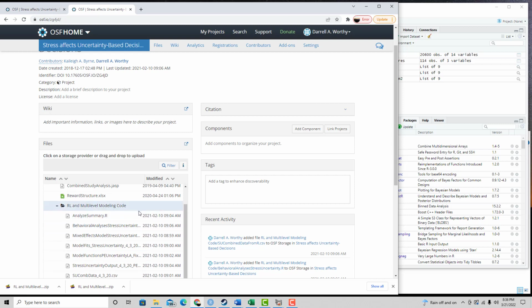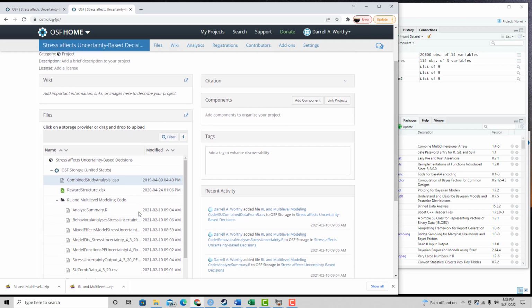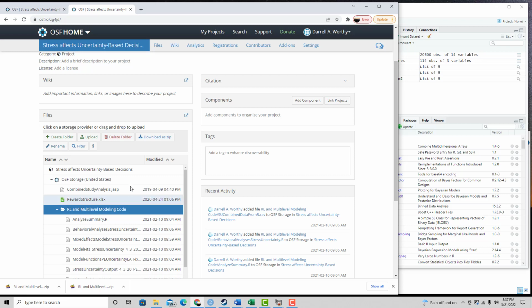To get this onto your computer, you can download the data sets. If you click on the folder and click download as zip, it'll start downloading. As you can see, I already did that when I was testing this beforehand. So now we have this in a zip file.